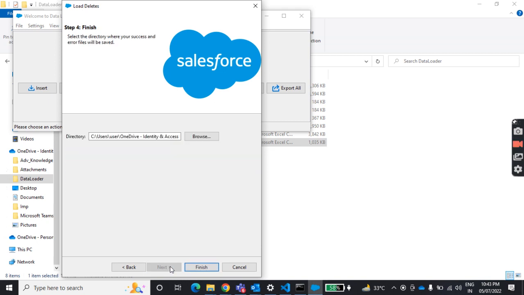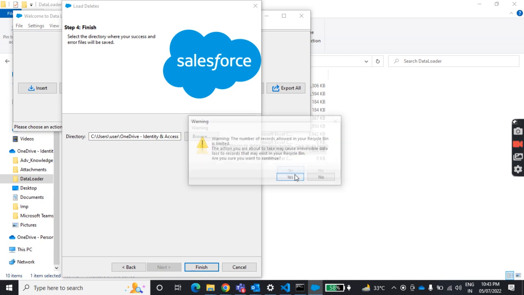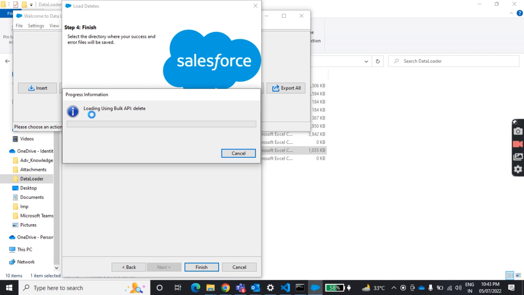Then we can go with the next button, and there, as I have already discussed, this is the browse option where you want to save the feedback file. Then click on the finish button, and here it's showing you have chosen the delete existing row. Yes, we have chosen. So click on yes and click on yes. So it's loading your bulk file and deleting the records.